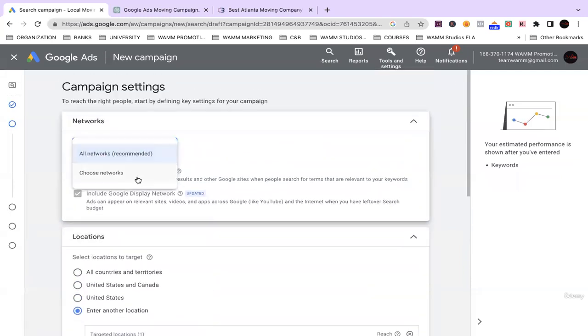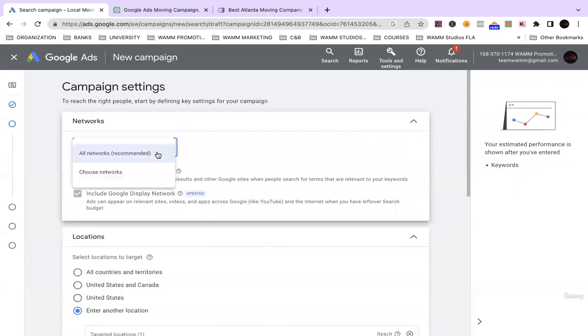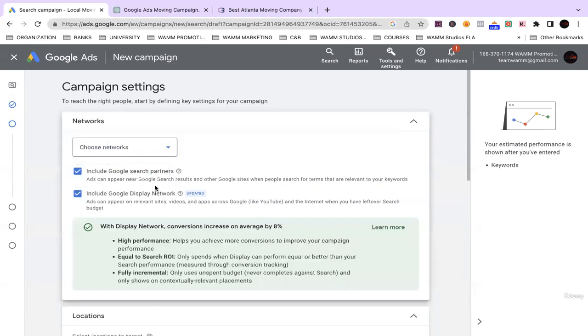Let's go back up to the top. It's giving us the options for networks. It says all networks recommended. That includes all Google search partners, all Google display network partners and things of that nature. It tells you what that means here. Now, I sometimes don't like to run it on all networks. Sometimes I like to choose the networks because what I particularly want is for the ad to run specifically on Google.